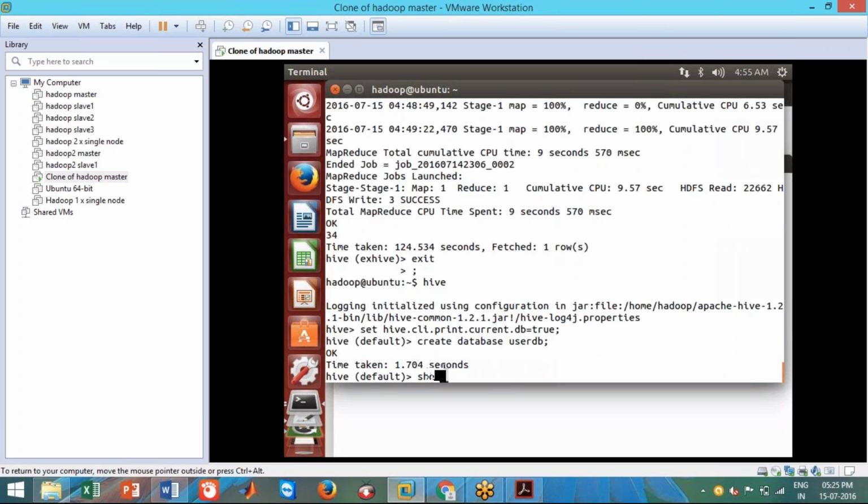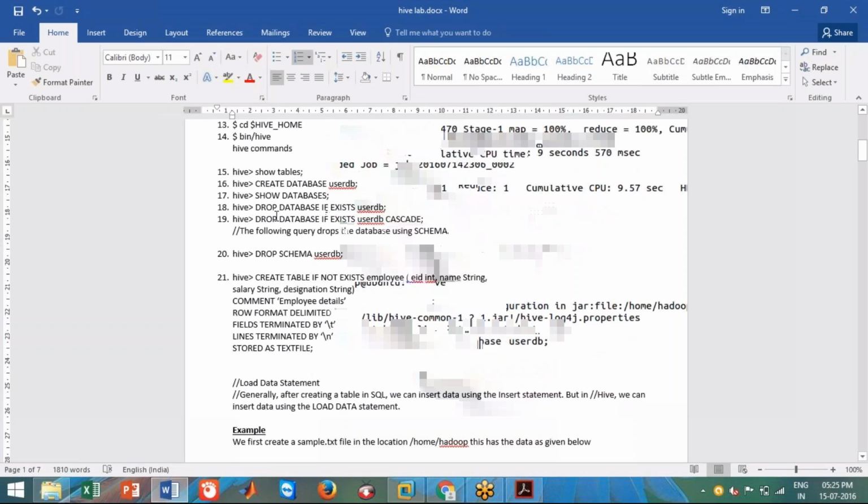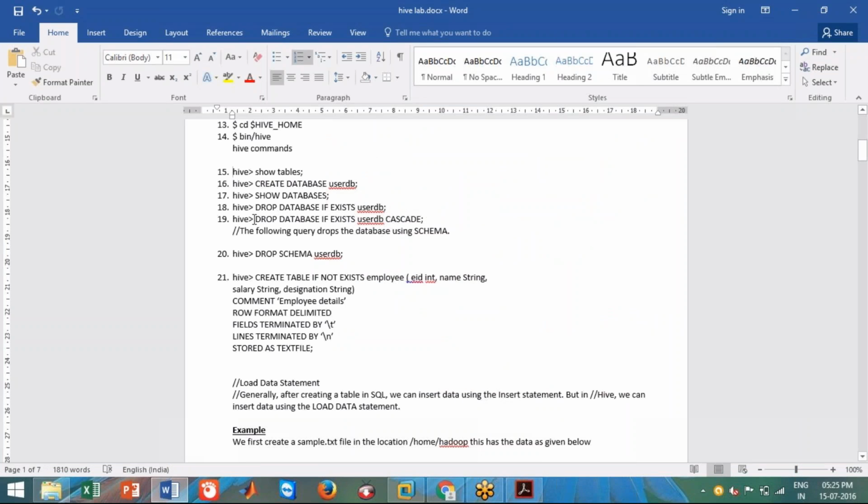If you want to drop this database, you can go on this command. We want to drop this database along with the schema. Along with schema, we can go on with this command. We just include the cascade command along with it. I'll show you how we do it.